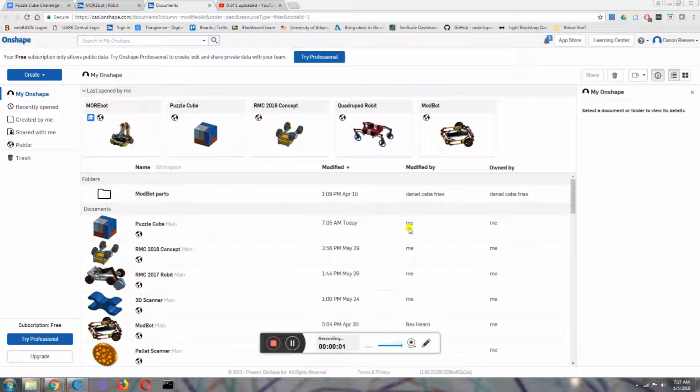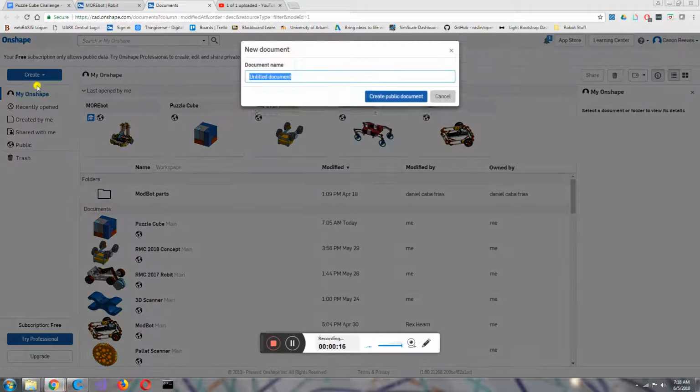Alright, so we created our puzzle cube and now we're ready to make our wheels. We are back inside of our main dashboard. Here's our puzzle cube document. Now we want to create one for the wheels. So I'm going to go over here to create, left click on document.